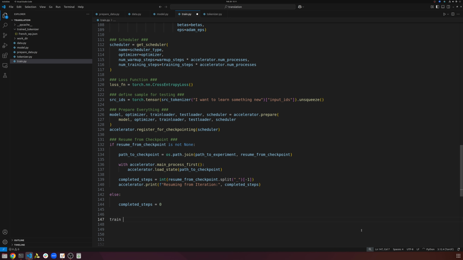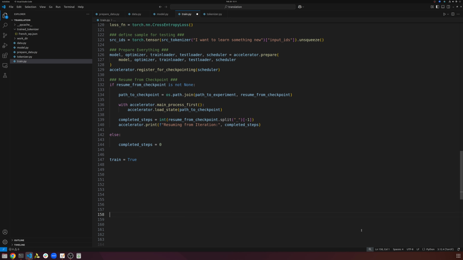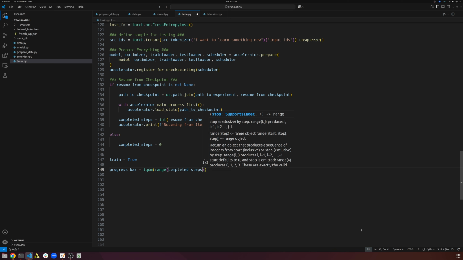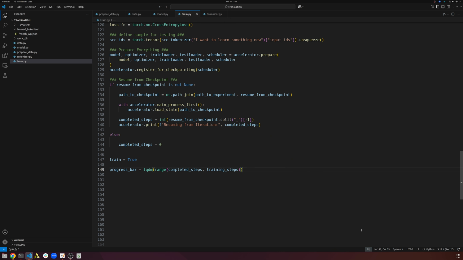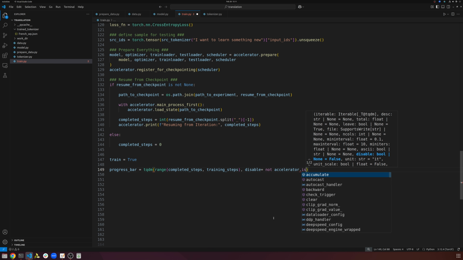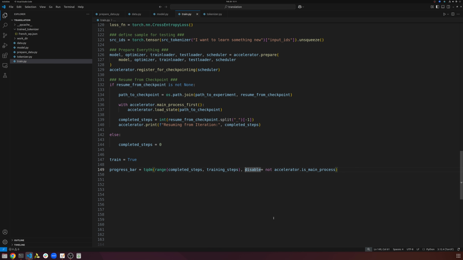So how we're going to do this is we're going to set train as True, and we're going to create a progress bar. It's going to be tqdm range from completed_steps to training_steps, right? So in the case that we just start, this is just going to go from 0 to whatever. But if we're not just starting, then we're going to start from there. And we're going to do disable equal to not accelerator.is_main_process, right? So we don't print out tqdm twice, because we only need it for the main GPU.